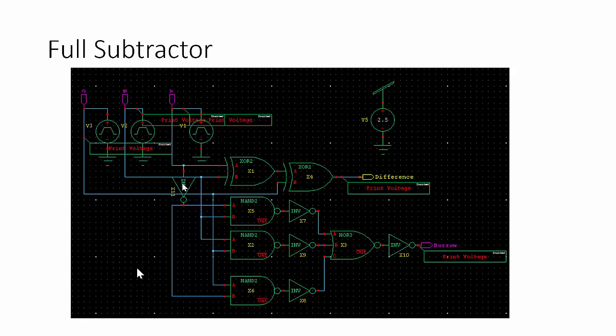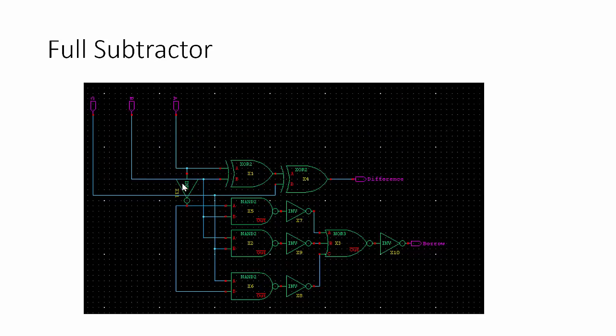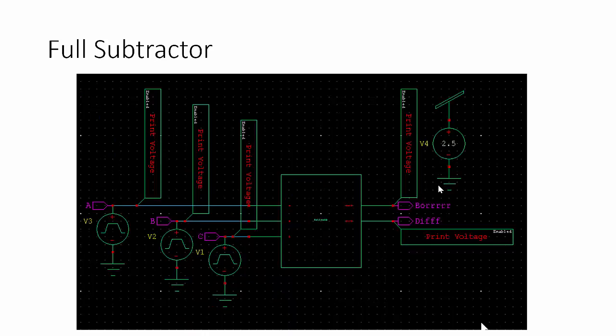The other method is we can create the symbol. For creation of the symbol, first we have to make the setup like this with the logic gates. From there we create the symbol, then apply the inputs, then run, and we will be getting the corresponding response. So this is a symbol for the full subtractor for the previous circuit. Then we apply these three inputs and connect these outputs, and we will be getting the particular output.